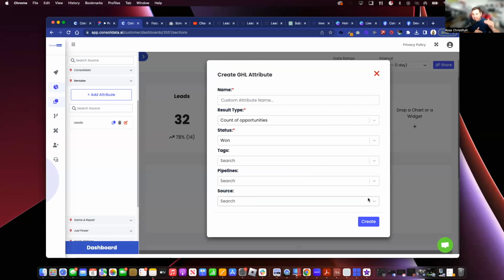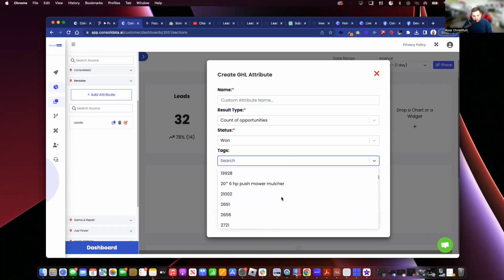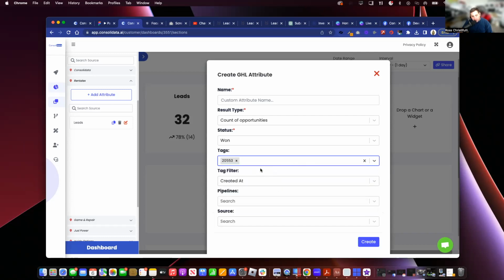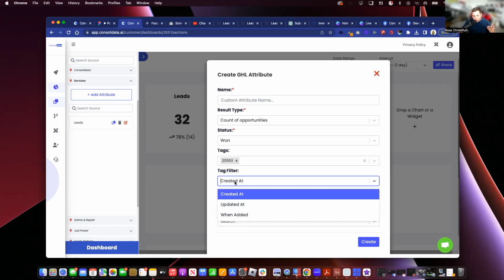The reason for that is now you have more ways to divide things, because now you can say, I want to see all the leads that are on Facebook that have this tag. You start limiting yourself otherwise if you do it the other way. Now, when you do tags, I will say this. I'm just going to add random tags. Now you have this filter, and you have 3 different ones: created at, updated at, and when added.